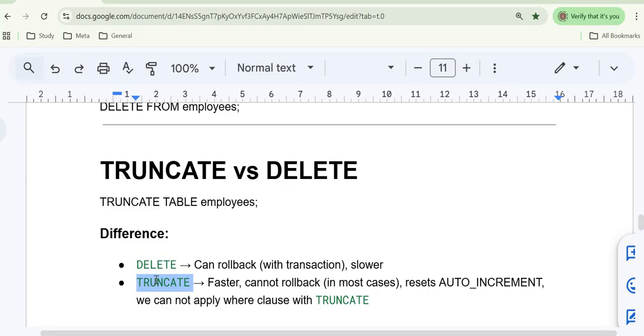And the second thing is that whatever you fire with delete can be rolled back if you go with a transaction. I will cover that later on, not now, like how transactions work. So delete can be rolled back, but truncate cannot be rolled back. Rollback means a kind of undo if it is deleted by mistake, right? If you want to take back that particular data, we can do the rollback.